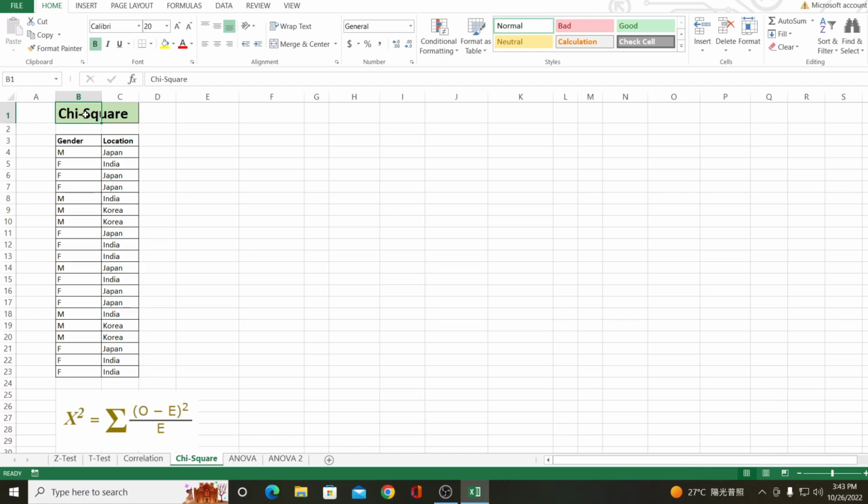In this particular example, I have two categorical features, one of them being gender, which has two valid values, and one of them being location, which has three valid values, which is Japan, India, and Korea. Now, you can see the formula of chi-square is basically summation of observed minus expected value to the power of 2 divided by expected. Now, what is observed and what is expected value?